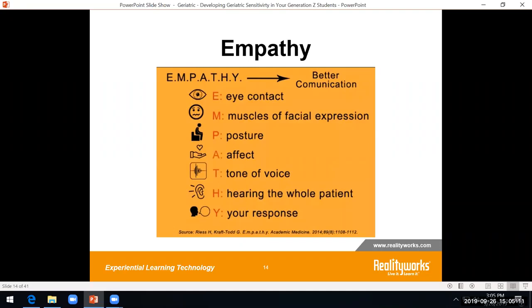Now, we believe empathy in healthcare will result in better care overall. So here's just an easy way to remember empathy, this acronym for practicing empathy and enhancing communication with your patients. E for that important eye contact. M for muscles of facial expression. How are you looking to the person?